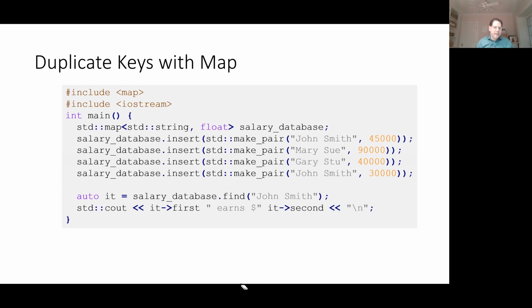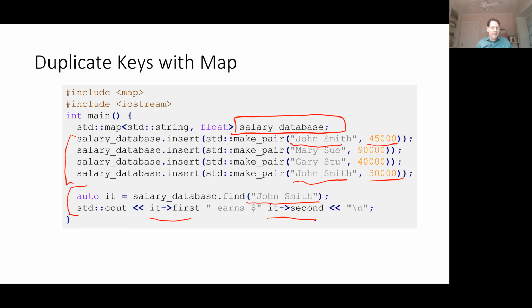So let's say that we're making a different data structure. Okay, so we're making an object called salary database, and we're going to have keys that are employee names, like John Smith, and we're going to have values which are the person's annual salary. And let's say John Smith is a common name, and we wind up with 2 people named John Smith. So we try to insert John Smith twice, and that's what we're doing here, is putting everybody in our salary database. And then down here, we're going to look for somebody named John Smith, and then we're going to print out the person's name and the person's salary.